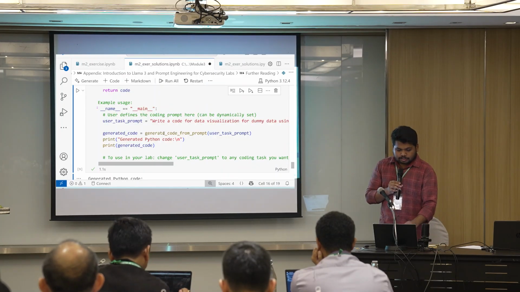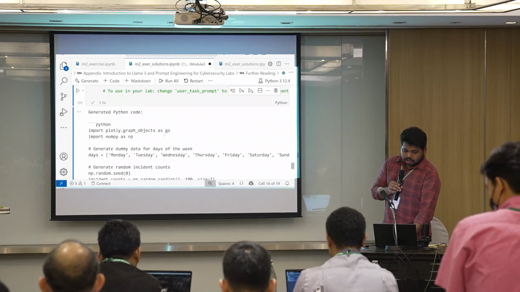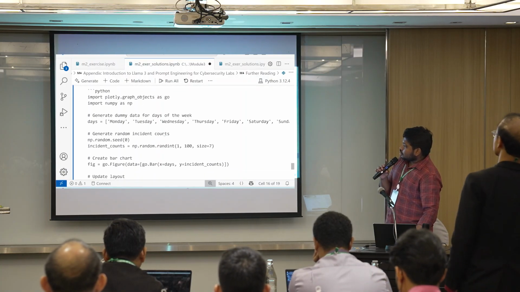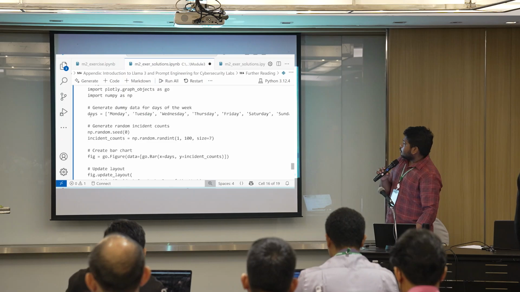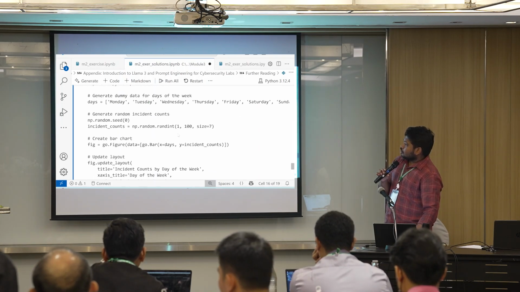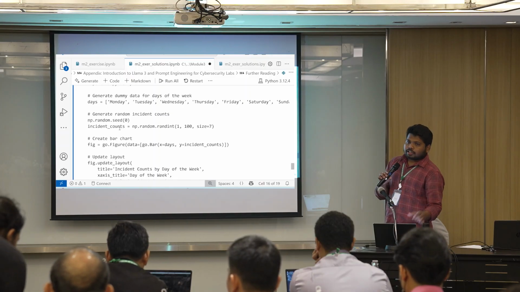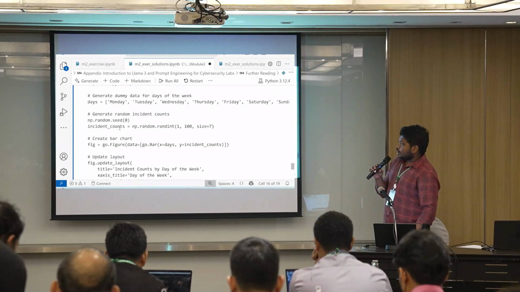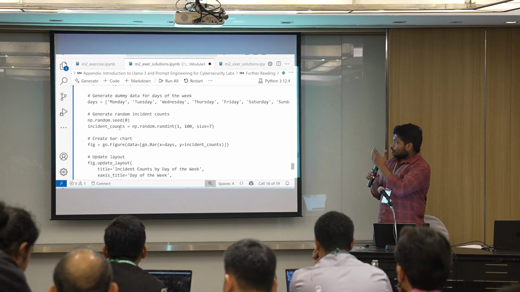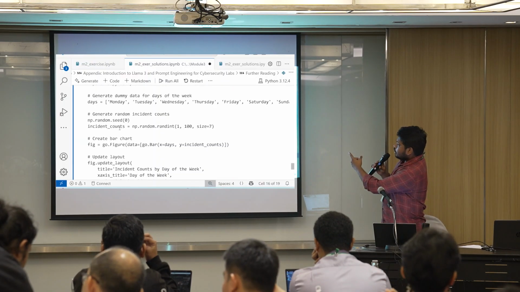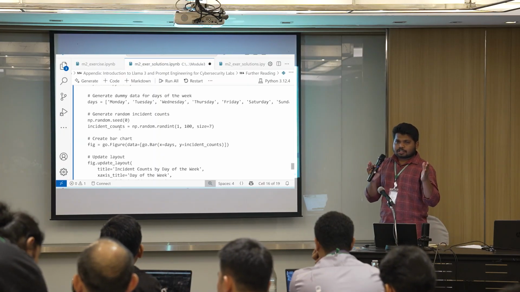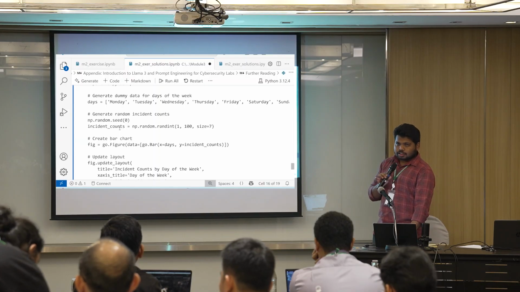As you can see the output of Llama 3, first it imports all the packages, then it creates its own dummy data here, and it uses random seeding for the days, like incident counts on each day randomly generated using np.random. Np.random is a function where the assigned values will be random between 0 and 1. As you can see, we haven't given a range of 1 to 100 here, and the size is 7, so 7 random numbers will be chosen between 1 and 8 and assigned to each day.